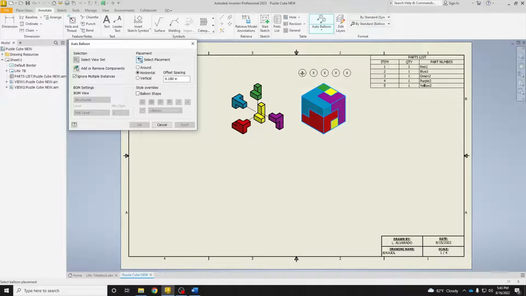All that's asking for is where do we want our balloons to live? We want them to be right here, and we can choose to have it be around, horizontal, or vertical. I like the way horizontal looks, so I'm just going to stick with that. And then say, okay.